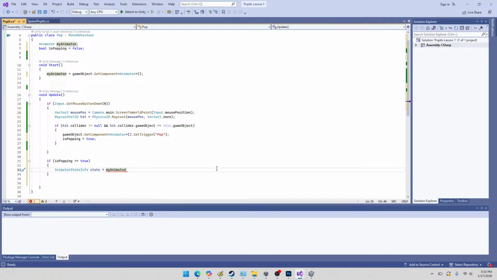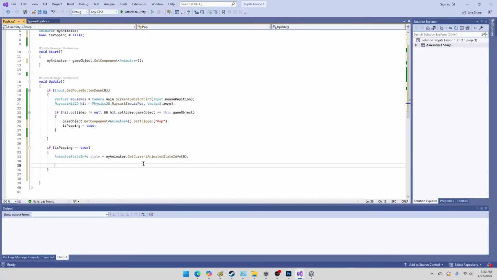What are we doing? What was I doing? I lost my train of thought. Oh yeah, there we go. Get current animation state info. Like that. And then we're going to say if the state's name is pop, and state.normalizedTime is greater than or equal to 1f, destroy game object. Okay, so what does this mean?